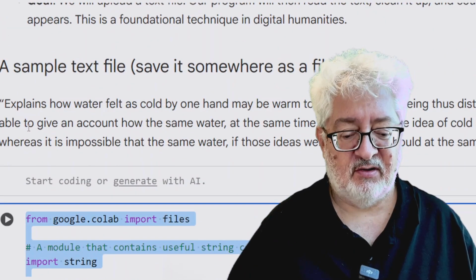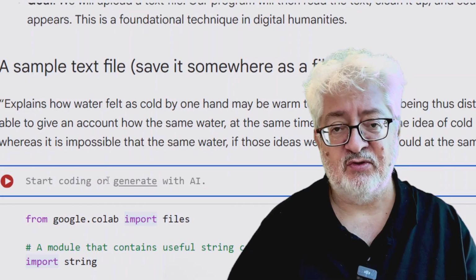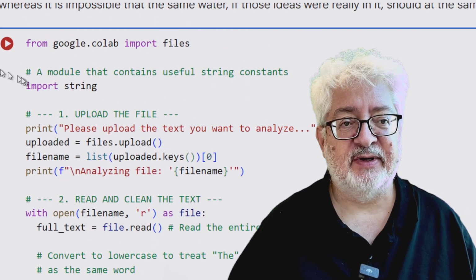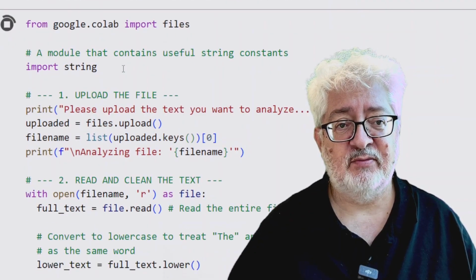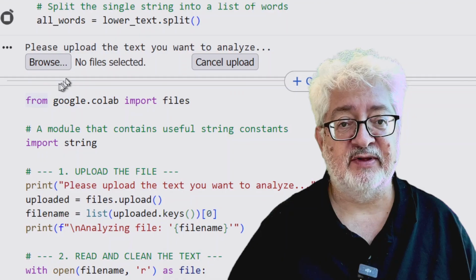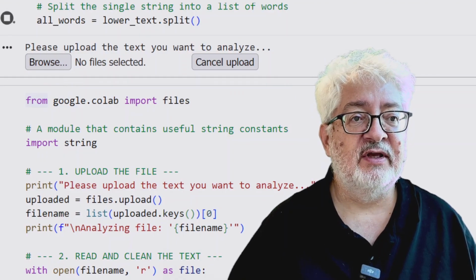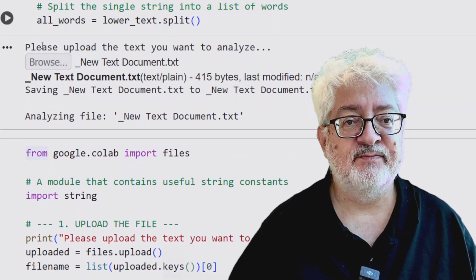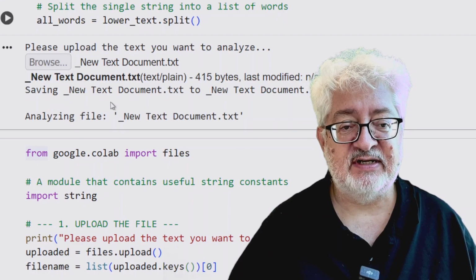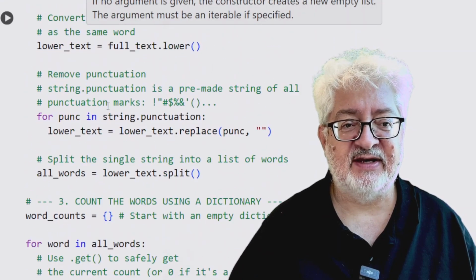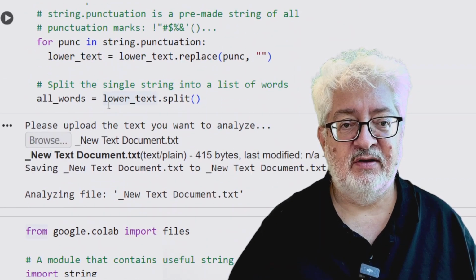We just copy the whole thing. Make sure you copy also the import statements, otherwise you don't have them. I make a new code cell and copy my code into there, and then I execute it. And after a moment, it will show me down here, upload the text you want to analyze. I click on browse, and now I can choose a new text document. And now I have this document here. My program doesn't yet analyze anything, doesn't print anything, but it has created the all words.